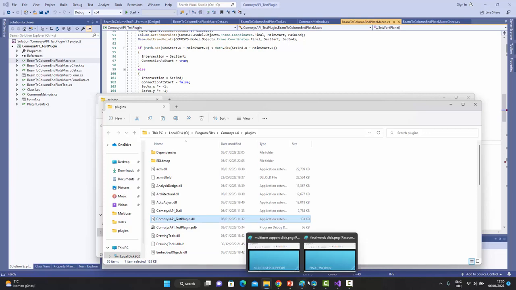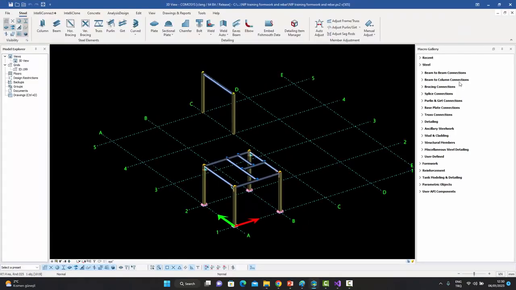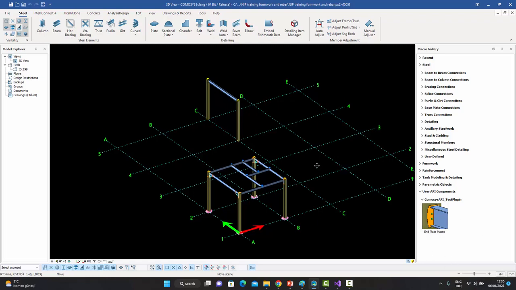Once you're done with that, you can open your Comosys application. And now on the right-hand side, besides the normal components which we provide, you will also get this new user API components tab at the end. And inside this component, lo and behold, will be the macro that you have created. And you can create your own icons. You can create even sub-levels below this user API components. You can have steel macros, concrete macros, whatever you want. But here I'm just going to show you this one single example.